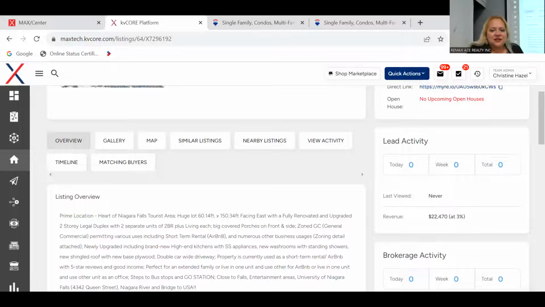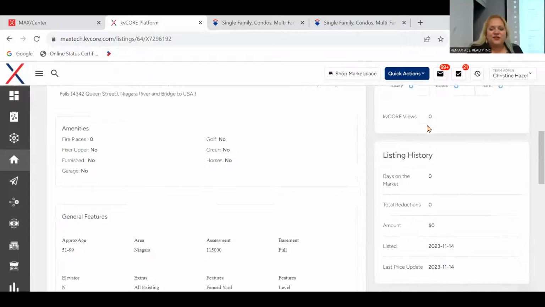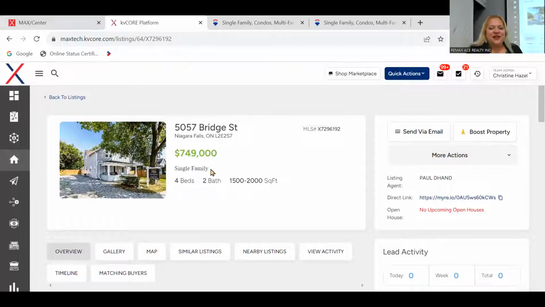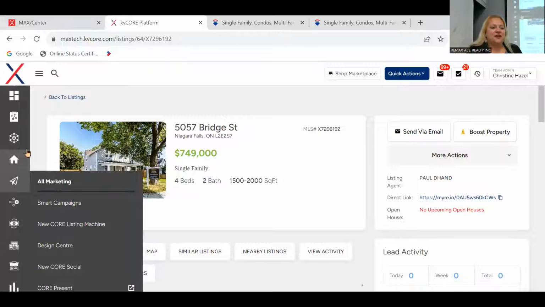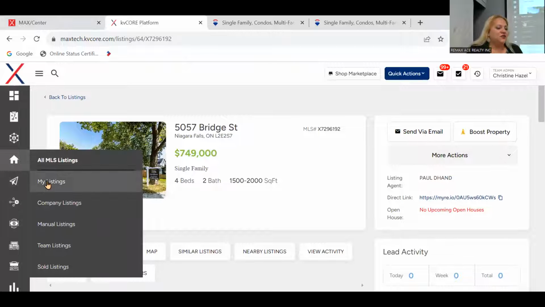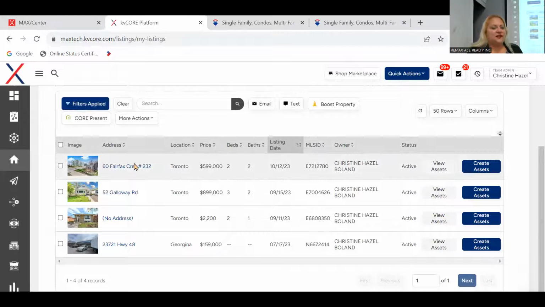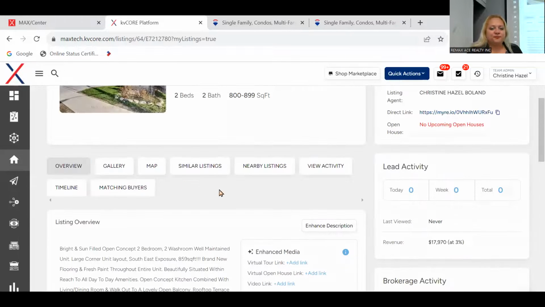So this is really, really good. I'm sorry, I'm just going to move some stuff here because we have so many things open with my Zoom open. Okay, so all the listings from MLS come here, all MLS listings. I can do it so it's just my listings. So say I want to promote my listings, for instance. I can come here and click on 60 Fairfax, one of my listings right now.